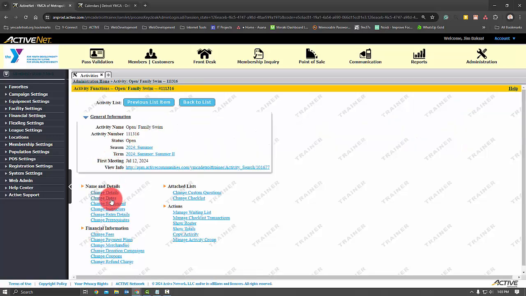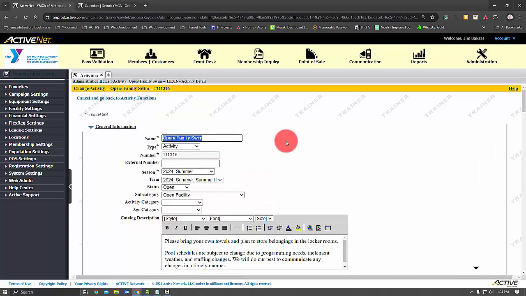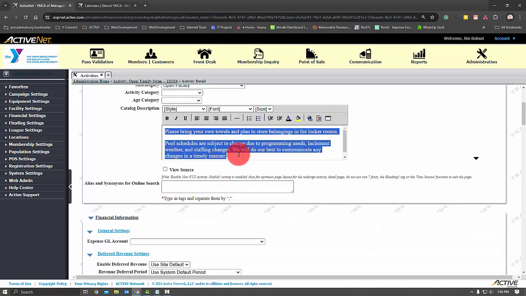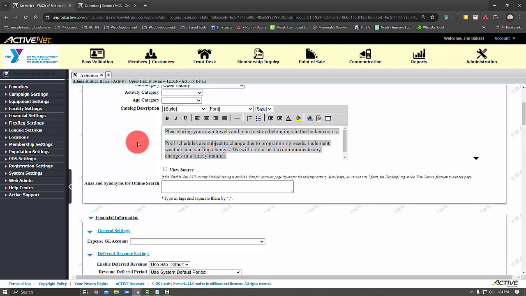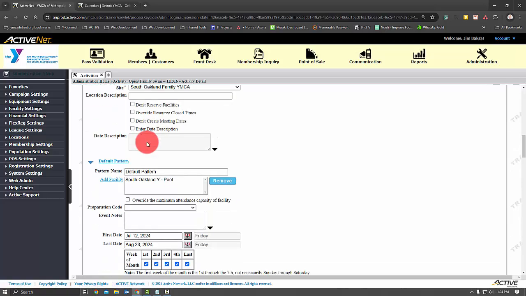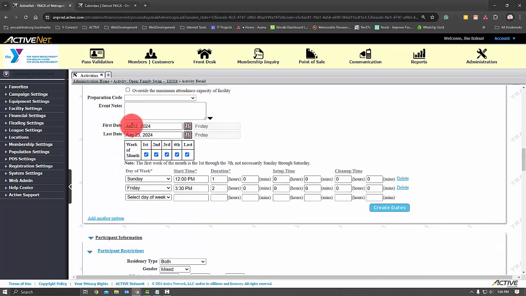We're going to look at the dates. Let's go into details first. There are a couple of things that we're going to want to capture from this information. The first thing is the catalog description. I'm going to go ahead and copy this. We're going to want that in the future, so we're just going to leave that on the clipboard. Then we're going to scroll down and look at some dates. This is from July 12th through August 23rd. I'm just going to jot down August 23rd because we'll use that in a little bit.